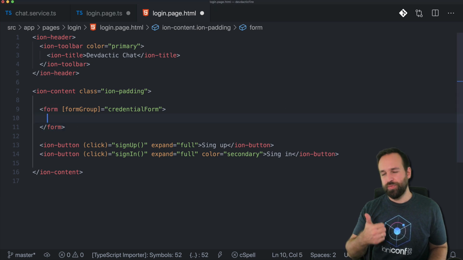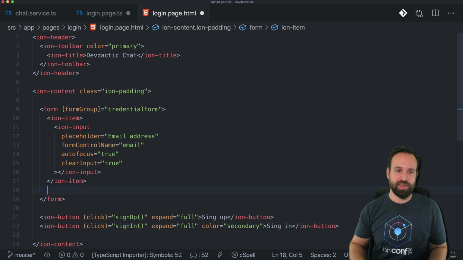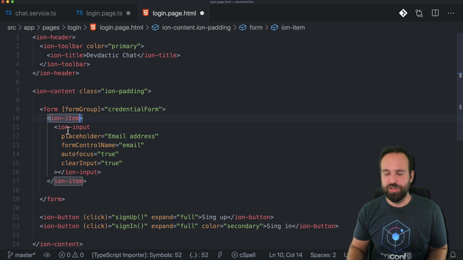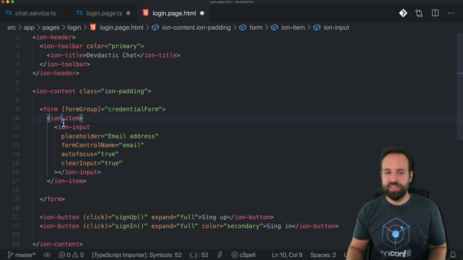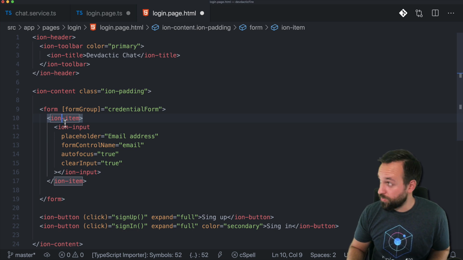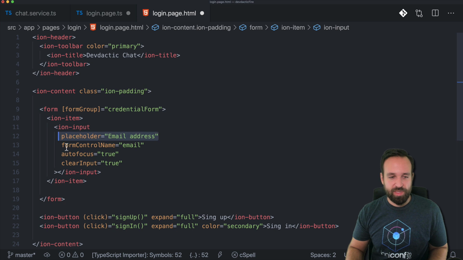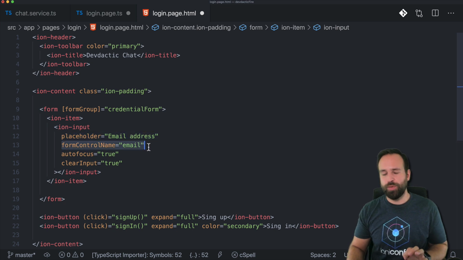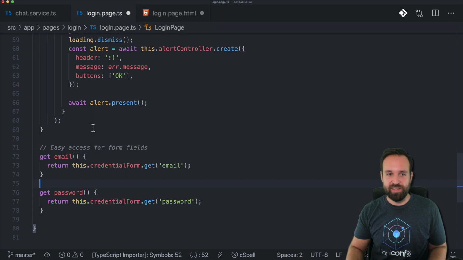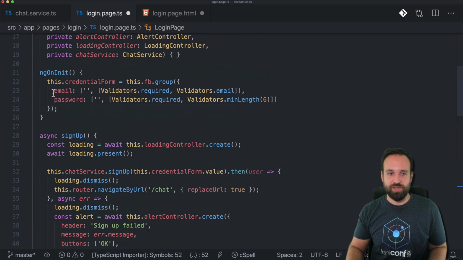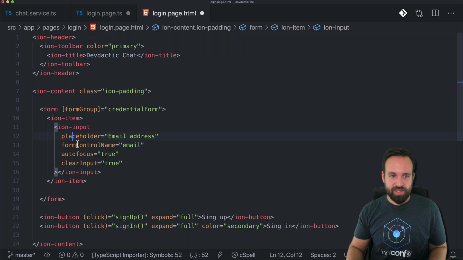So let's get started with the first element, which is the email input. It's just whatever you want. I put the input into the item. Placeholder, not really mandatory, but that's the important part. The form control name connected within our form group. So this email is basically connected to this now. These are just optional things. You can give it a try with or without them. Doesn't really matter too much as well.